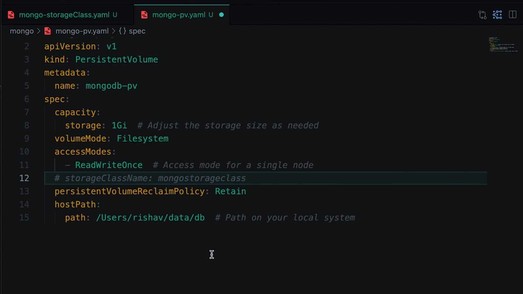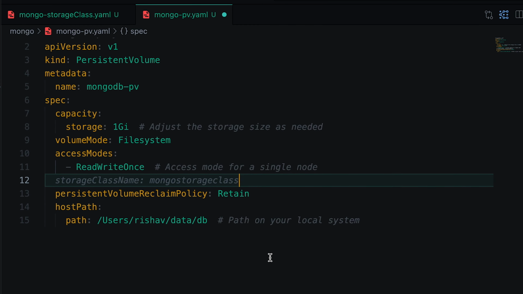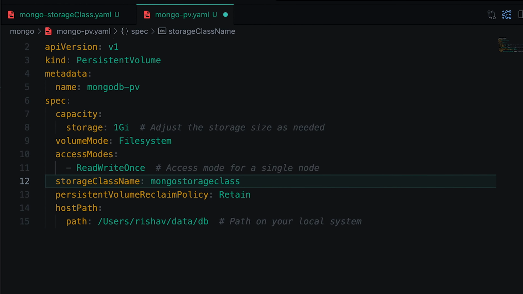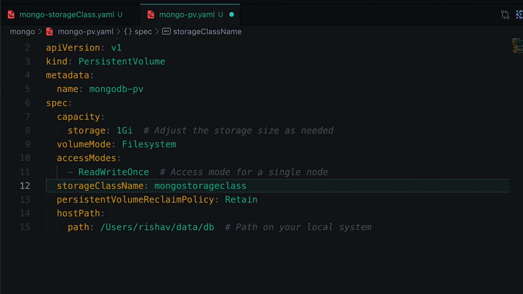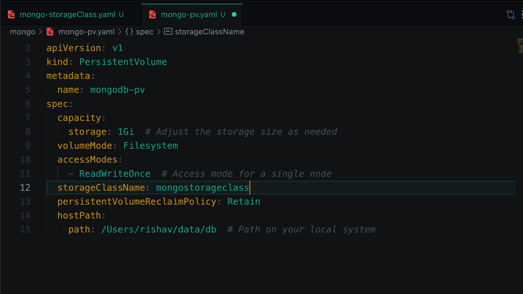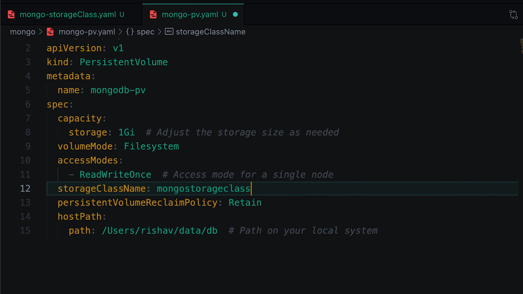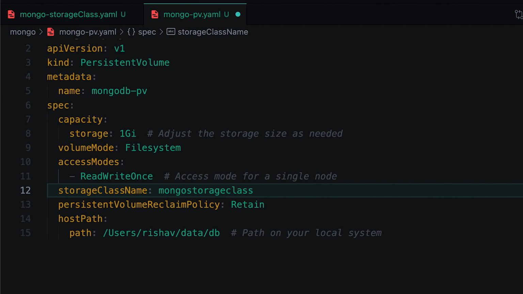If we don't have any storage class defined, it will pick the default one, which is dynamically provisioned by Kubernetes for you. Then we have the persistent volume reclaim policy. It basically says what will happen if the persistent volume is released. If we pass Retain here, it means the volume and any data on it, even after it is not used by any pod, will stay available. The persistent volume will stay available until an admin deletes it.